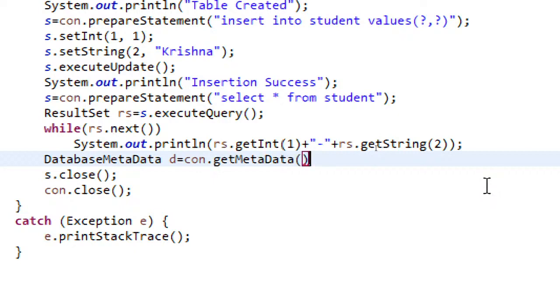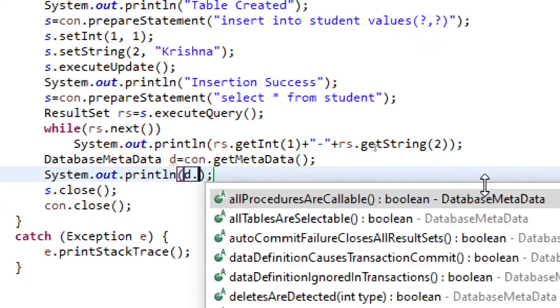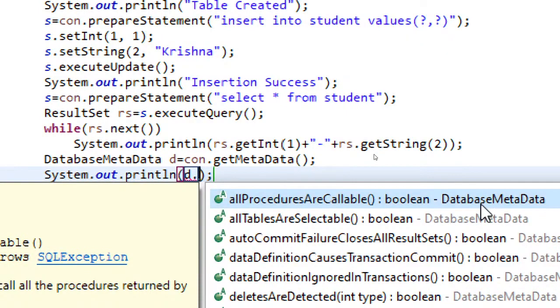So just use the semicolon, press enter, and type sysout, control space, and then use d dot. Here you can see the various methods that you can use on this DatabaseMetaData. For example, allProceduresAreCallable. Boolean means it is going to say true or false. If all the procedures are callable from this particular database, it will give true, otherwise it will give false.